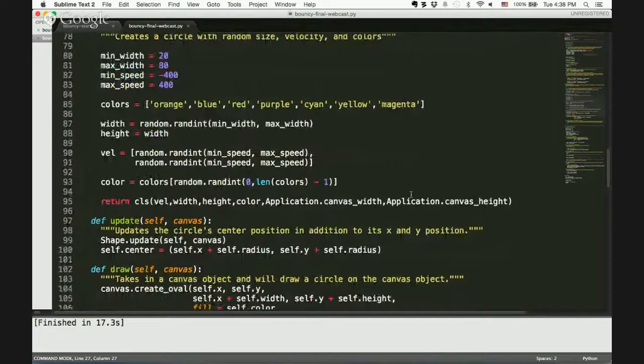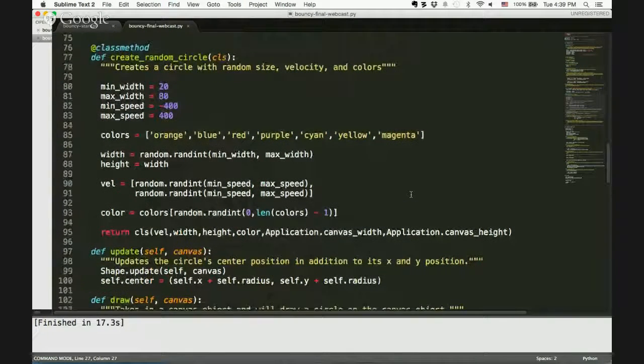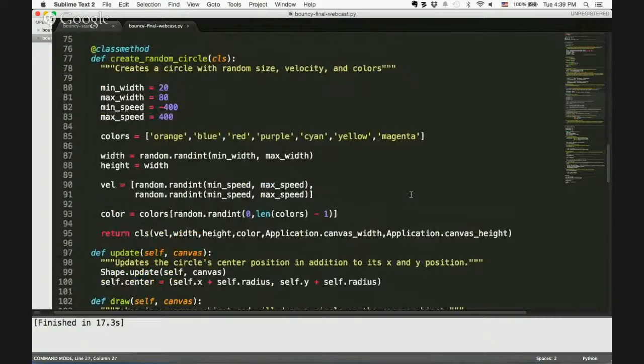And then when we're done, it's going to return this circle with a velocity, a width, a color, a height. Does this actually put this on the canvas, this application.canvas width, or is that just pulling out the width of the canvas that we create? It's just going to canvas. Okay, so it's going to pass in the width and the height of the canvas as well.